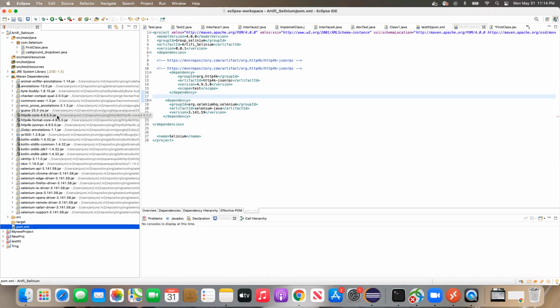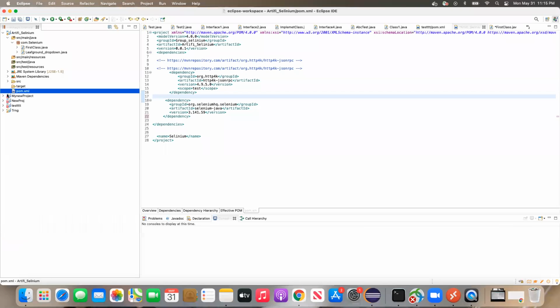Sorry to interrupt, but one question. I have added dependencies for this particular project. Now if I create another project, do I have to go to the global repository for these dependencies again, or will my local machine have those?